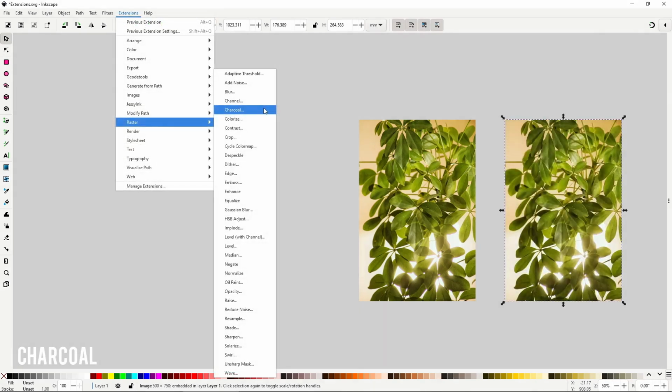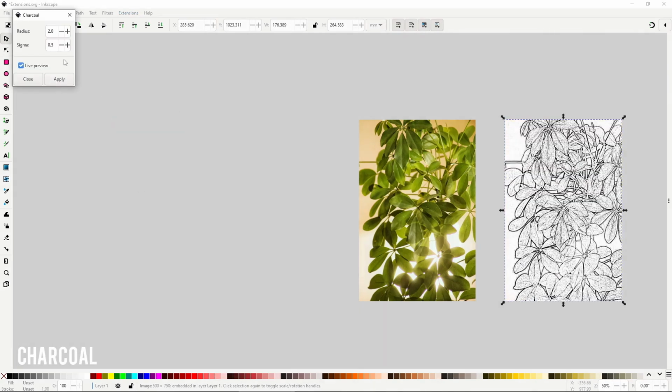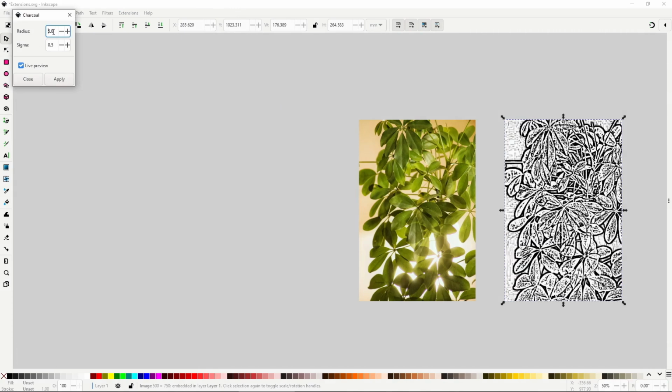Charcoal creates this relief look that to me doesn't look at all like charcoal made, but that can be useful to get a nice effect in your work. Once again, you have this generic radius and sigma input. Radius will control the intensity of the effect, and sigma how dark or light it is. Use sigma between 0 and 1.